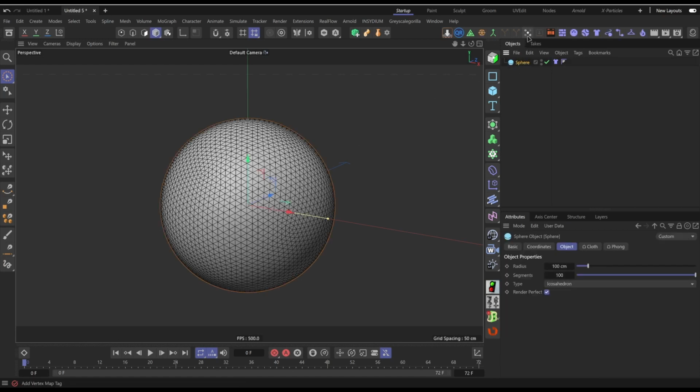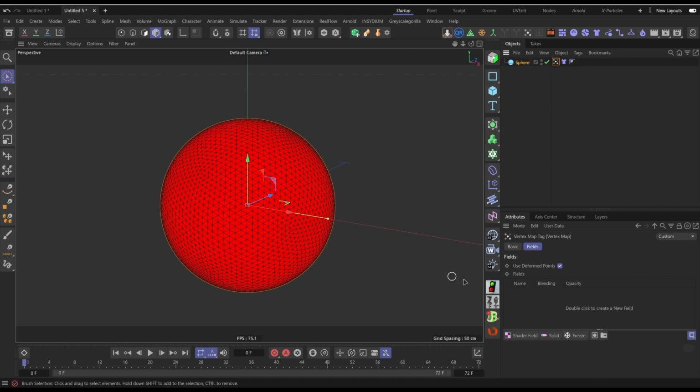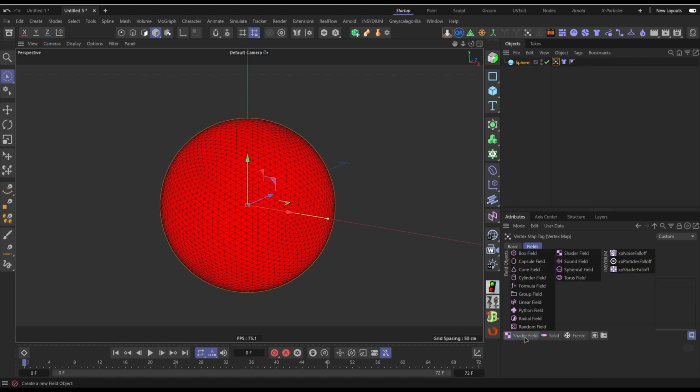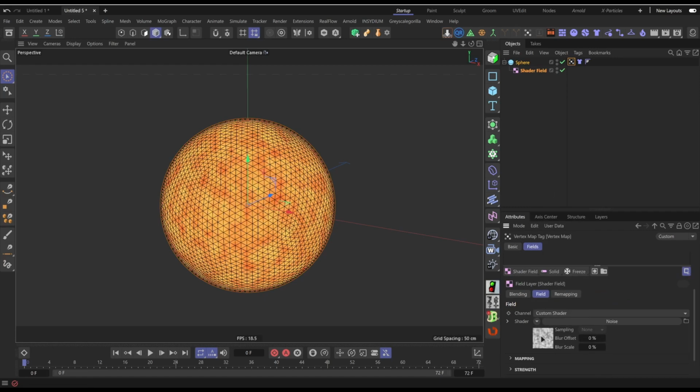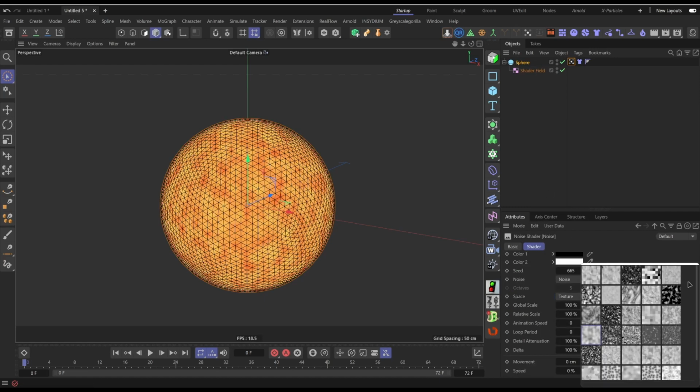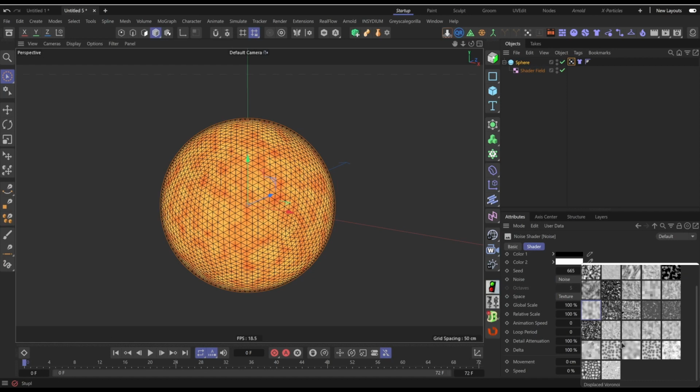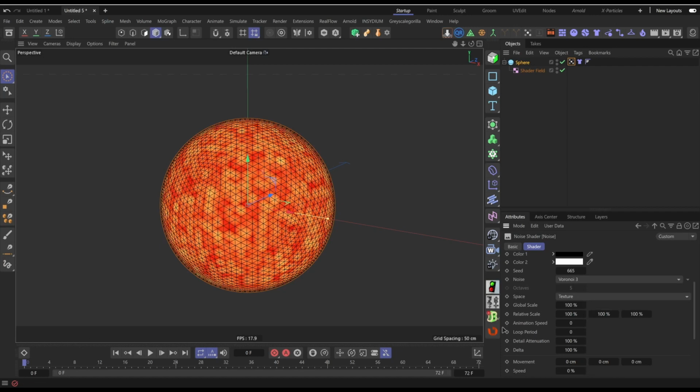So what we're going to do now is add a vertex map, because we are going to run it by a map. We're going to add a shader field, and the shader field that I'm going to go for is going to be a noise. Then the noise type I'm going to pick is Voronoi. So we've got Stupel, we've got Zema. You can pick whichever one you want, but I'm going to pick Voronoi 3.